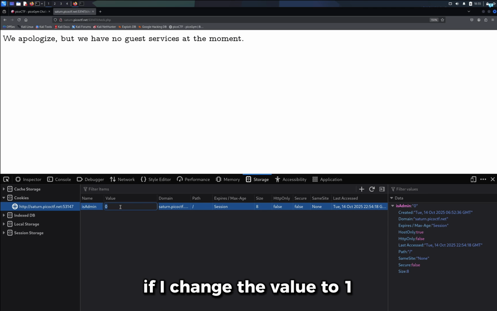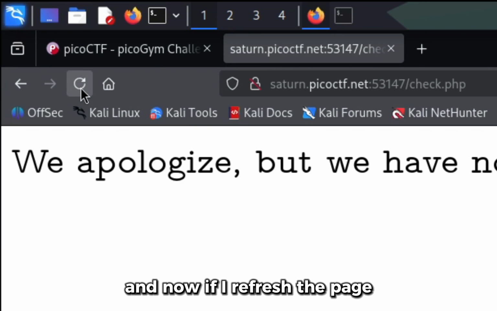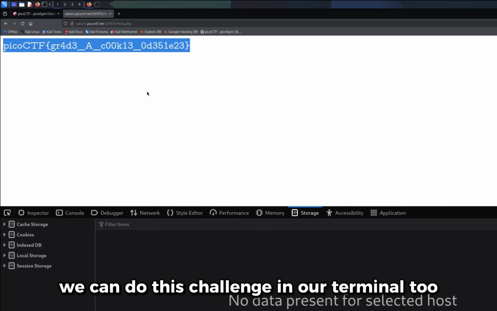If I change the value to 1, then isAdmin will be set to true. And now if I refresh the page, I can see we found the flag. We can do this challenge in our terminal too.